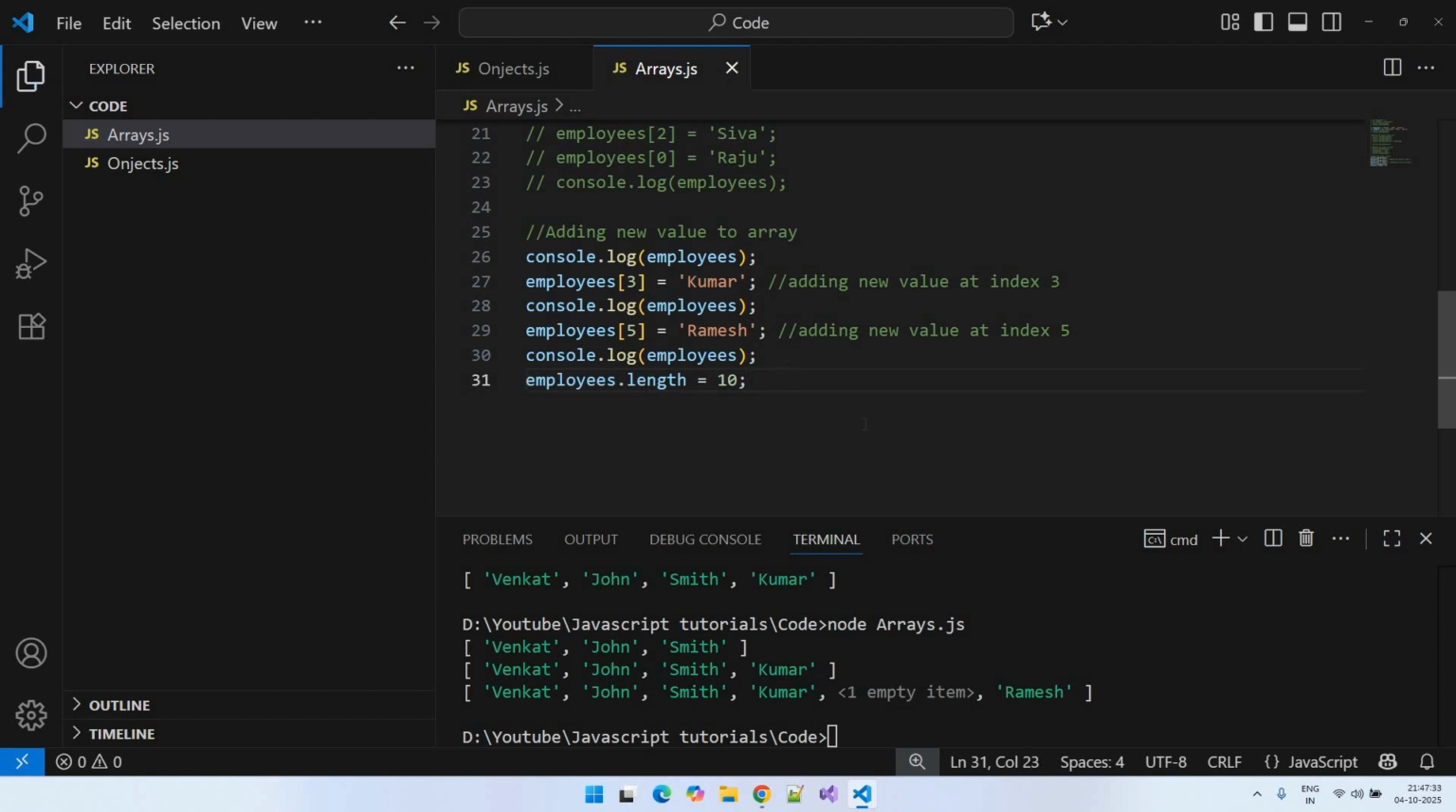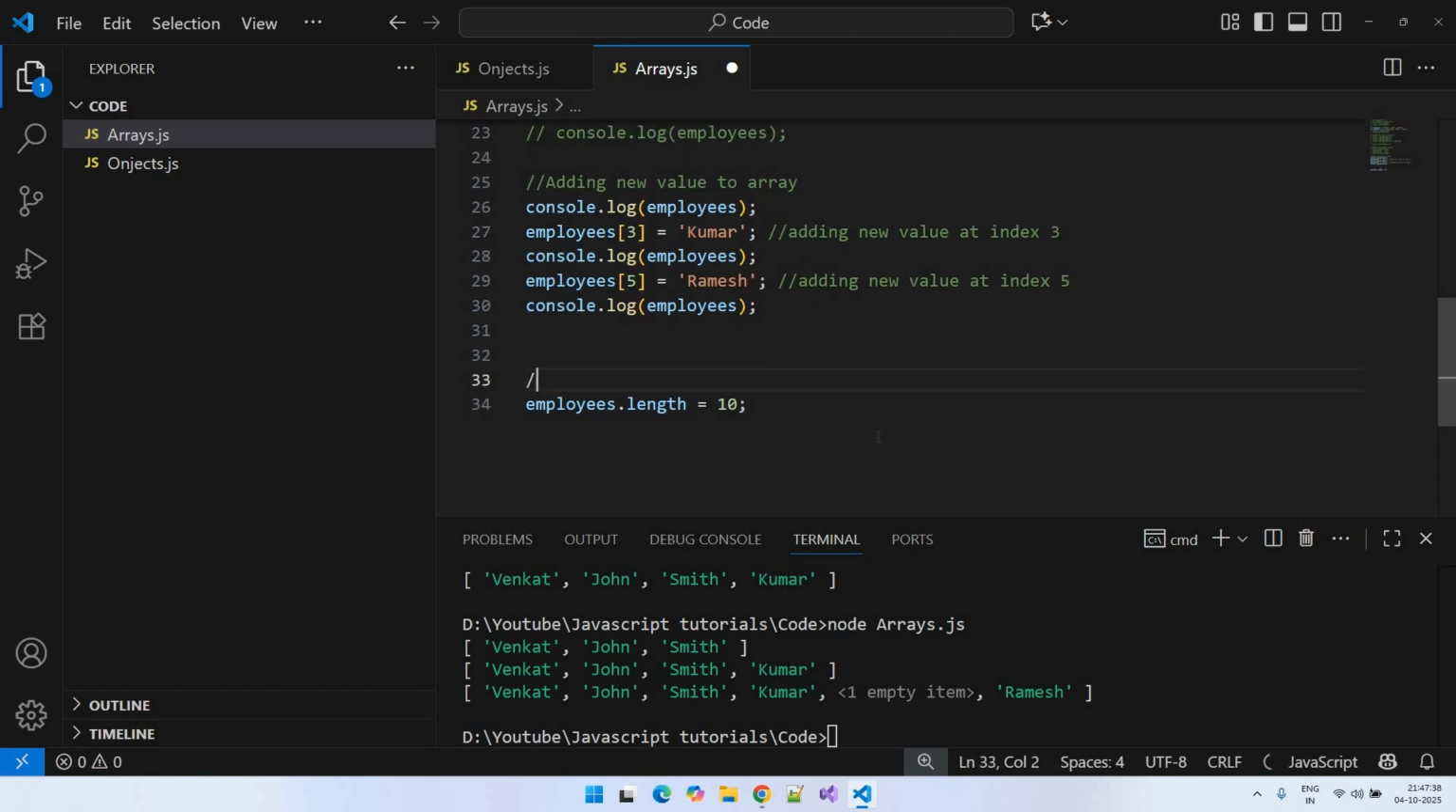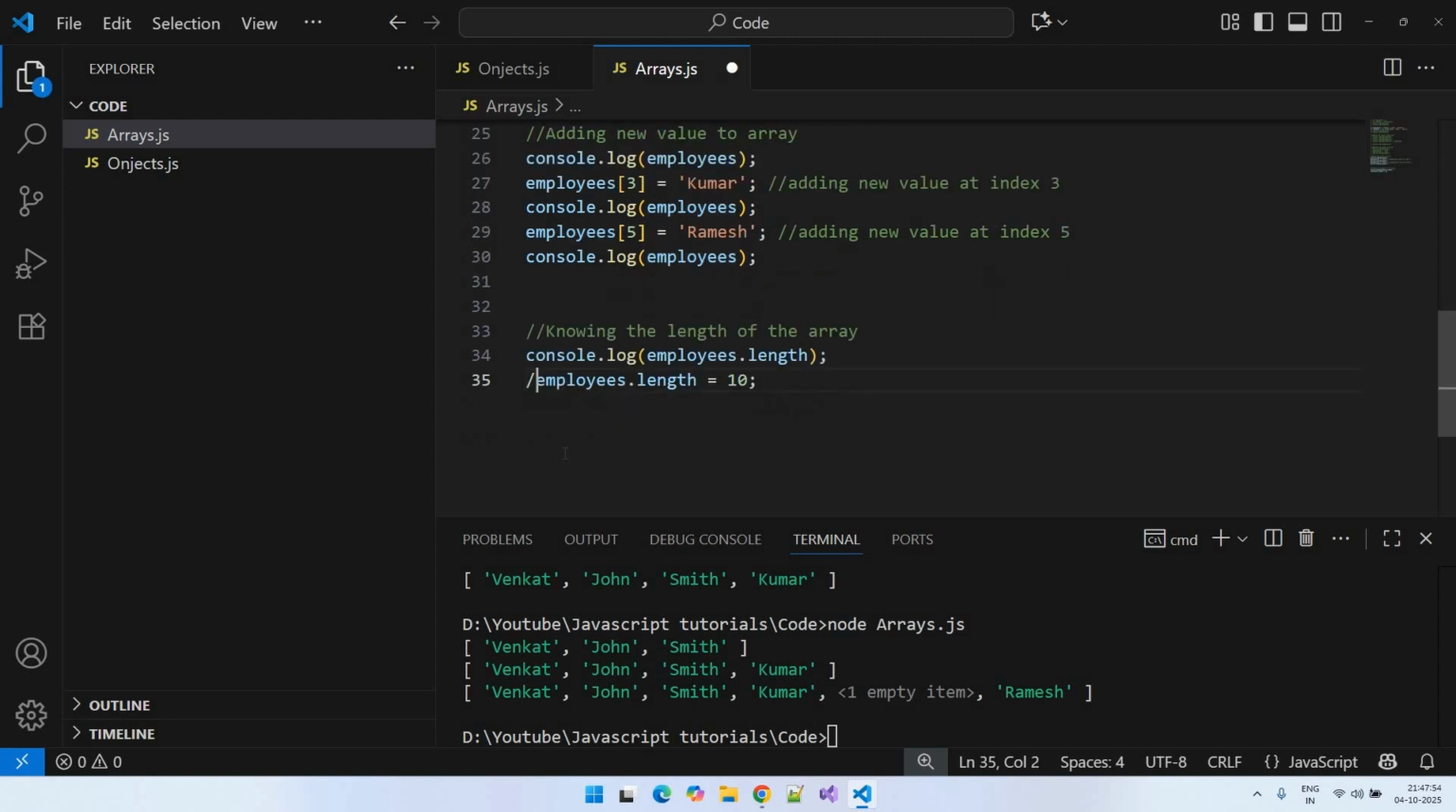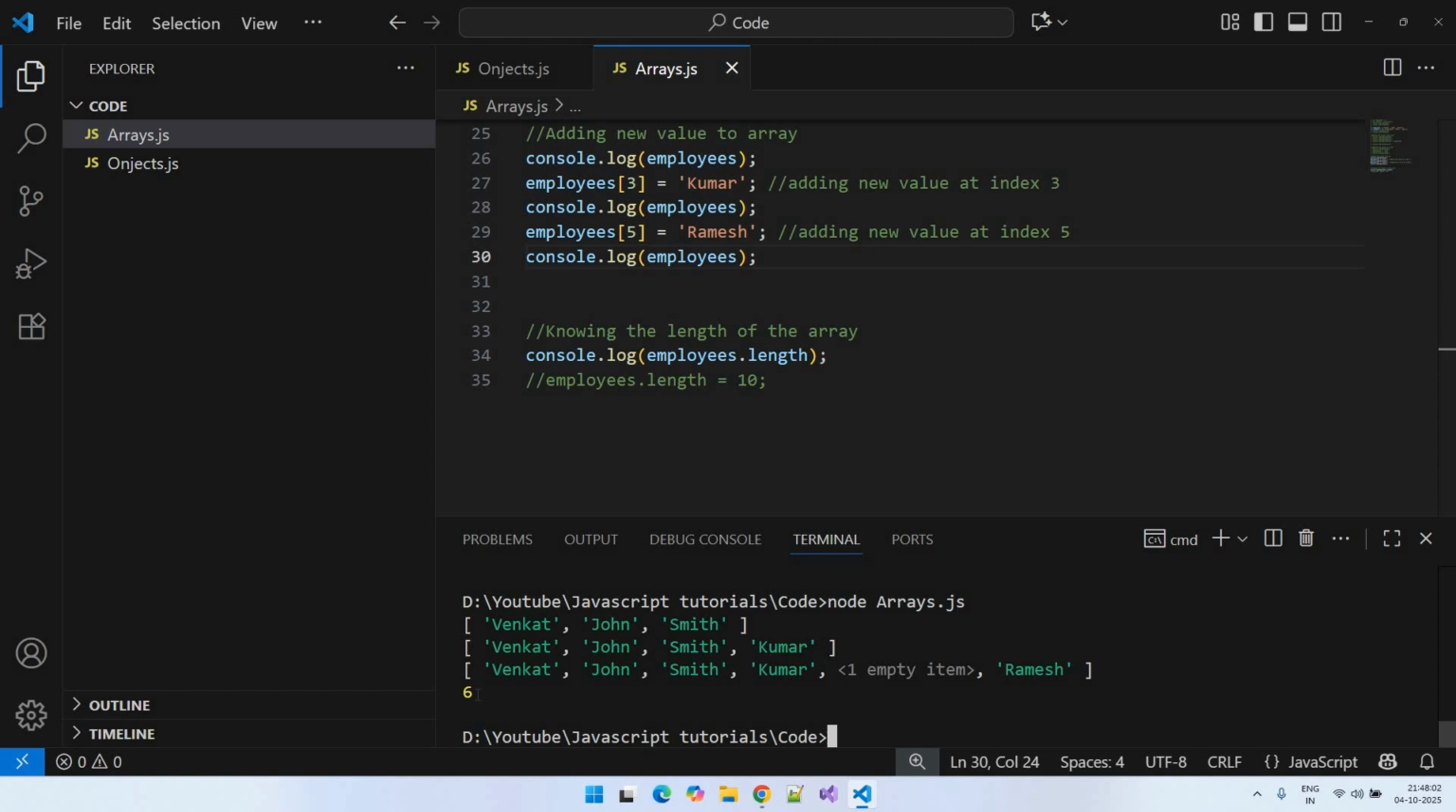Let us try to modify the length of it. Before modifying the length, let us try to know the length of the array. If you want to know the length of an array, you can use the dot length property of that array. Let us see what the length of the array is. You can see the length of the array is 6. After this change, the length of that particular array is 6.